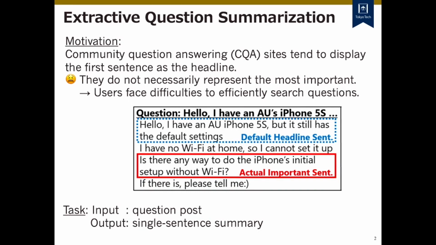Recently, many people use community question answering sites. These sites tend to display the first sentence as the headline, but they do not necessarily represent the most important part of a post. As shown in this example, the author of this post explains some background information such as the type of iPhone or the availability of Wi-Fi at his home.